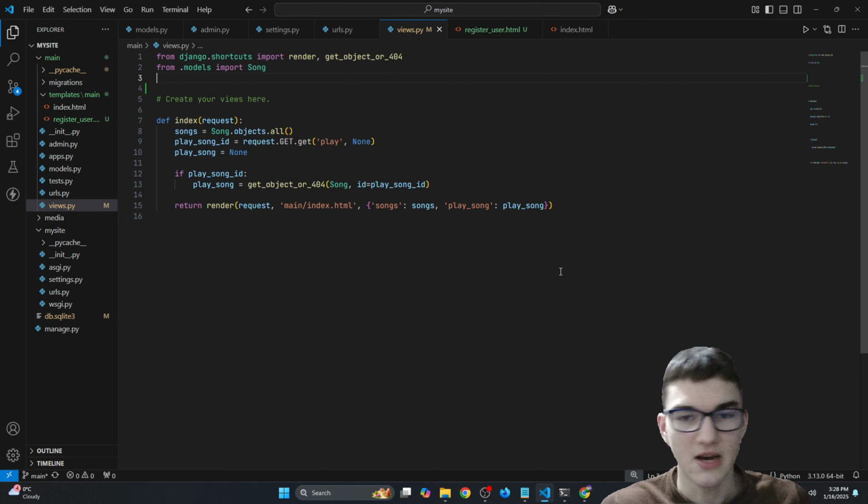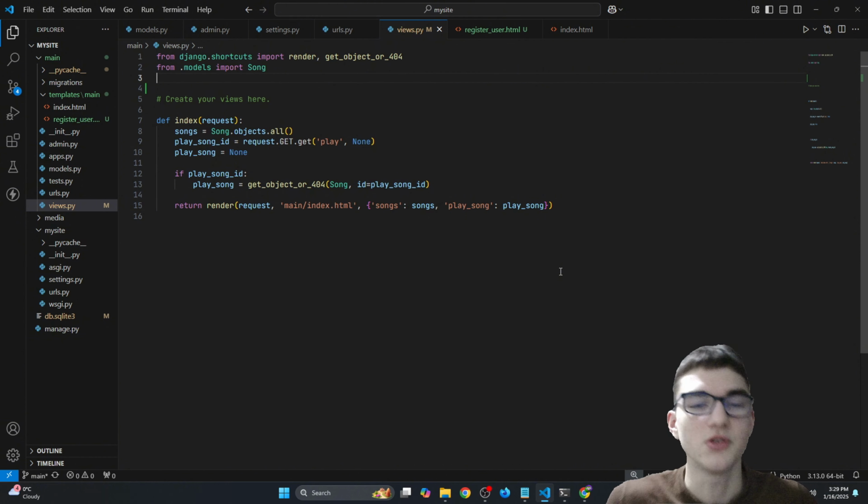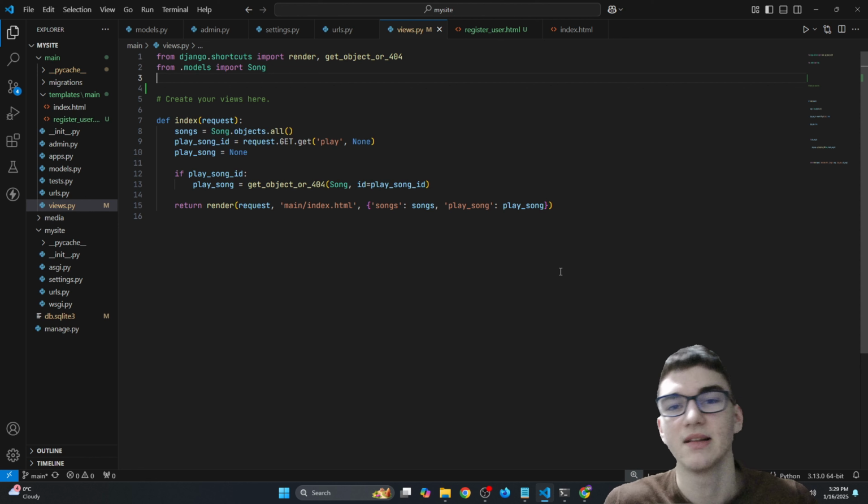Alright, so once we made our HTML template, now we also want to go inside of our views.py so we can create a functionality to grab the data and also create a new user, and later on they can log in back again to our website.